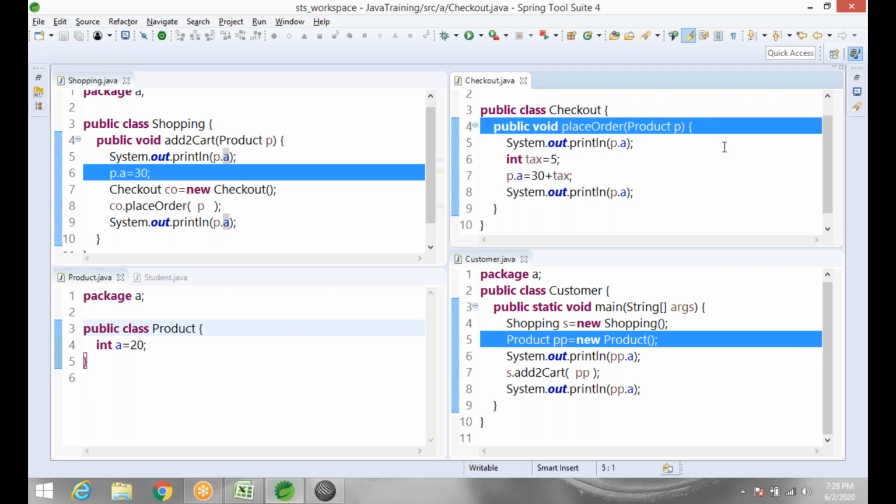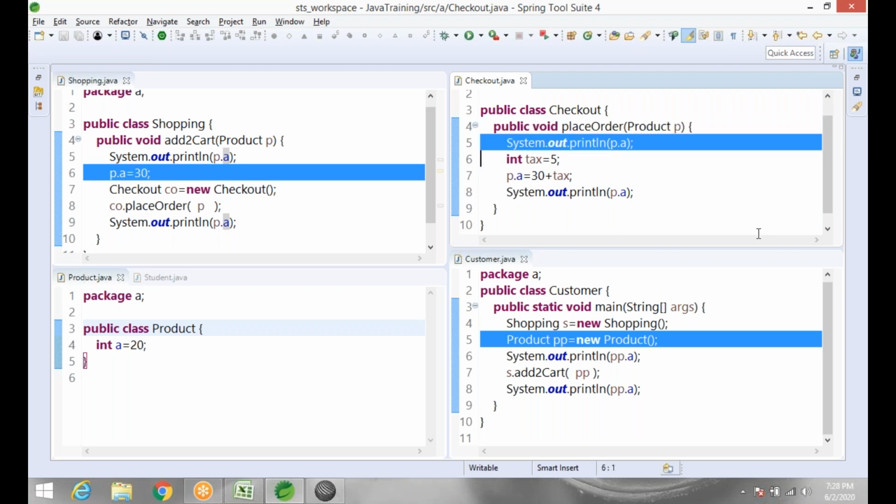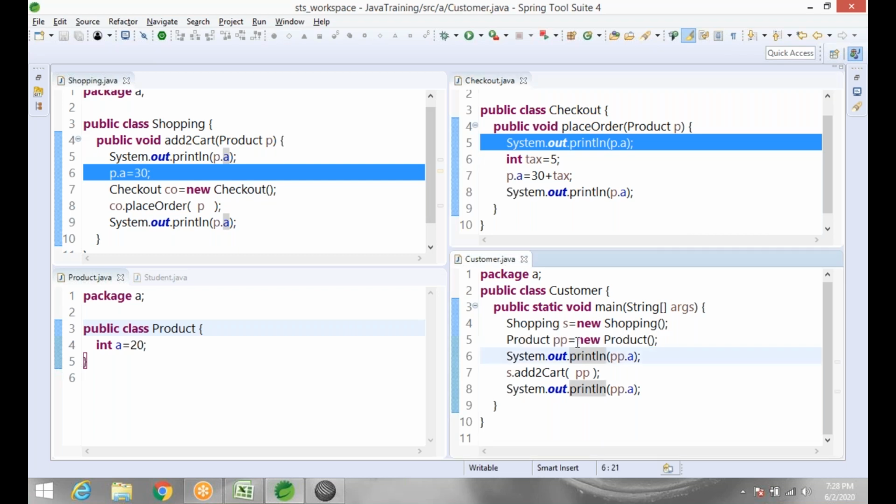Okay, you came here. So then, Rohit, what will it print here? 20 or 30? I believe it will take 30 plus tax, the value. Yes. So when you're dealing with a reference, the same object is used all throughout the program. You will notice I did call new Product only once, didn't I?